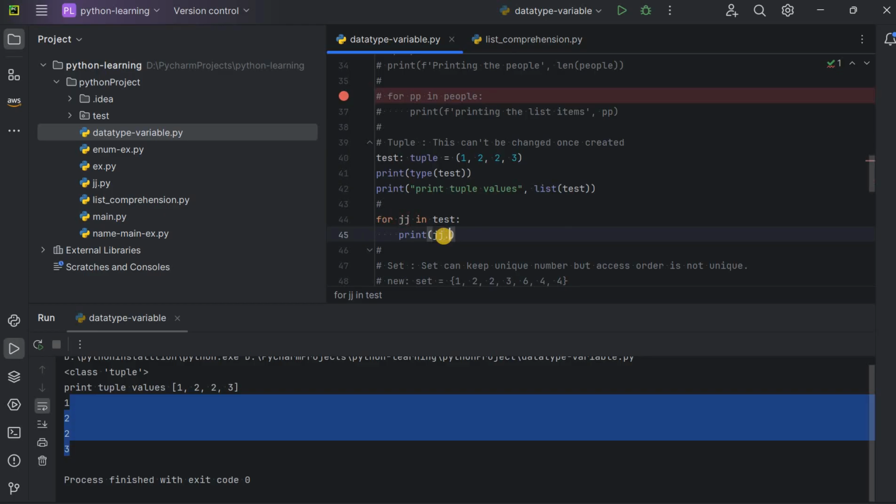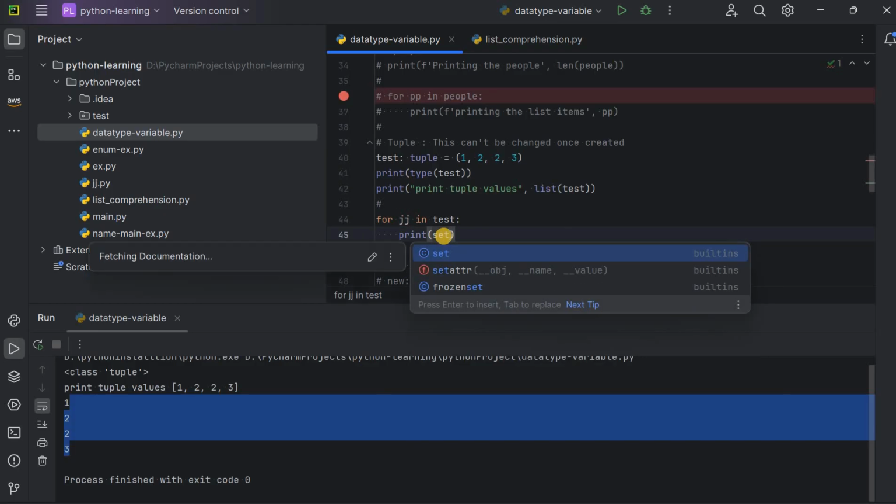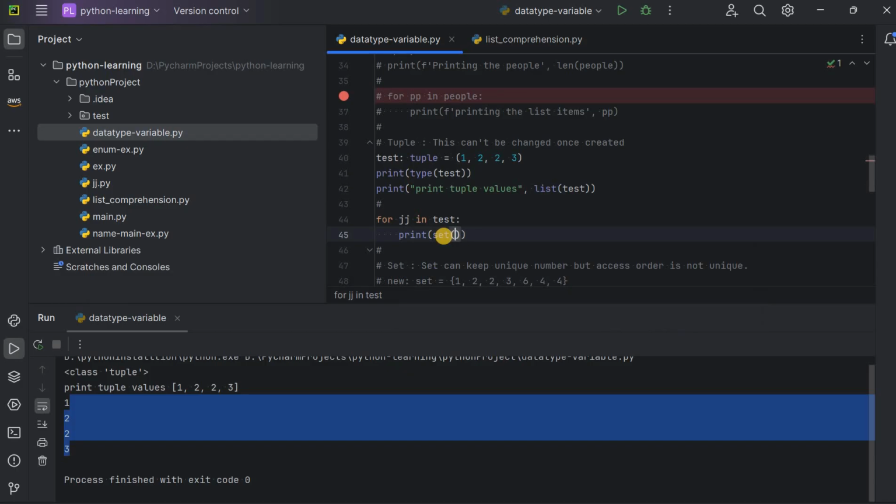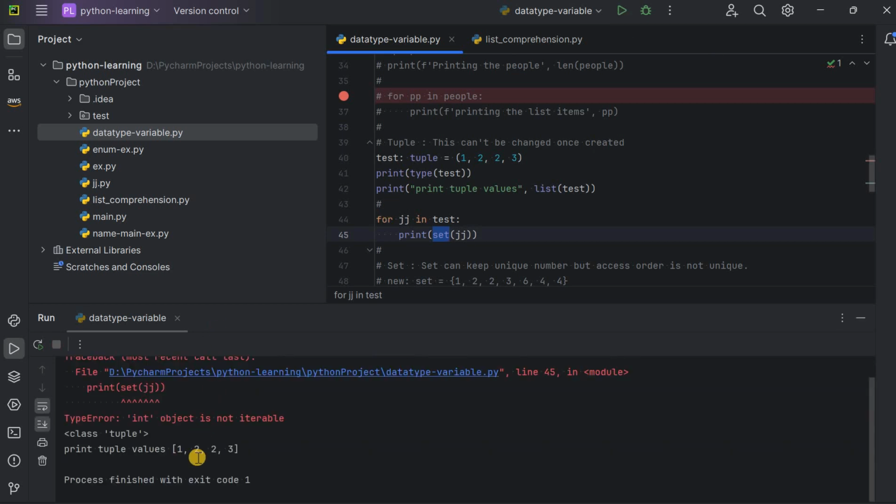And if you want the set of it, okay, a set can keep unique numbers. Whatever value is passed, I will convert it into a set, right? So let's see. The class is tuple and the values are 1 2 2 3, so that is not working, which I was expecting to work. So that is not working.